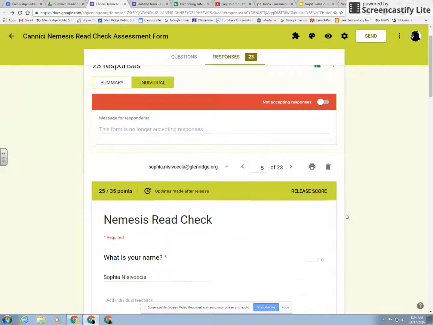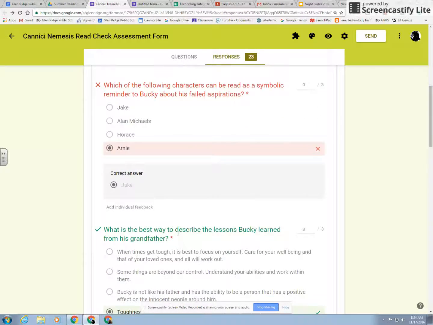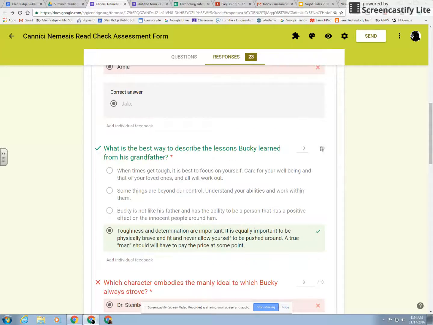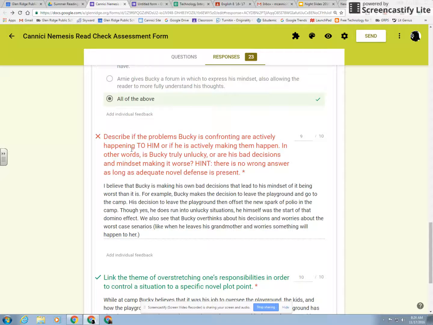So what I did with this one is I didn't just have the multiple choice questions, I had short answer questions, and you can see here points are assigned for correct answers like this. And then down at the bottom, I have short answer paragraphs here. So Sophia scored a 9 out of 10 on here. I added that here. I can adjust it like that.